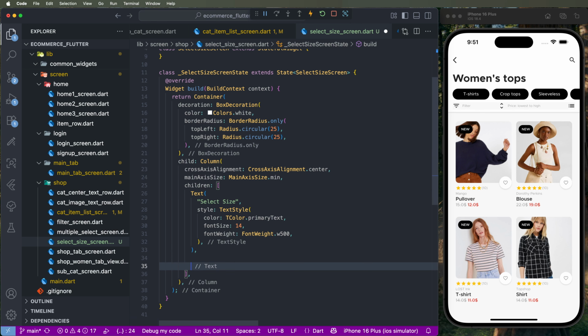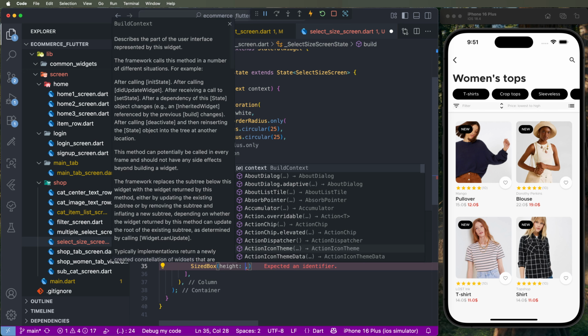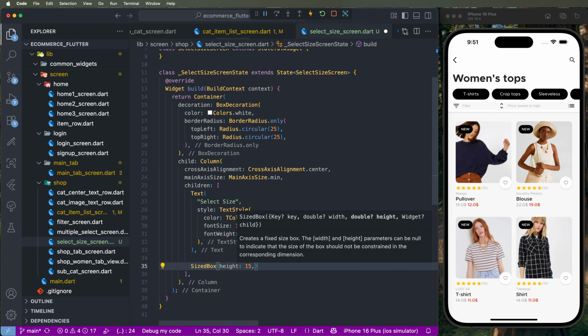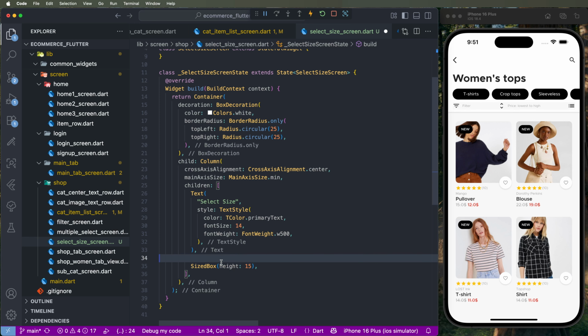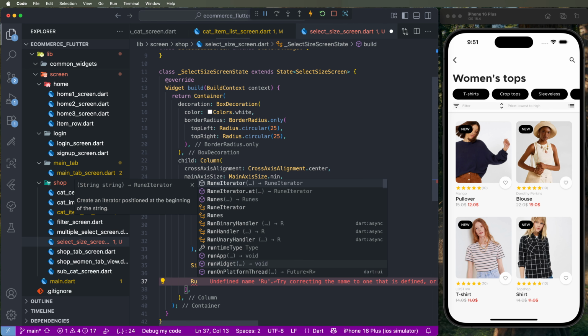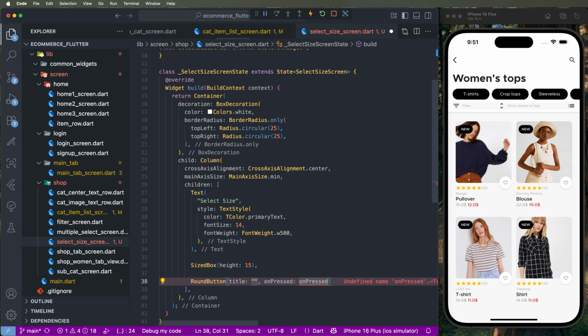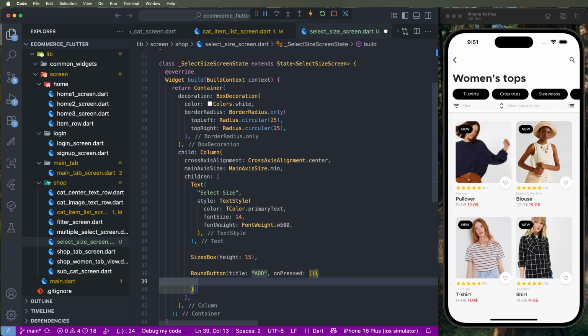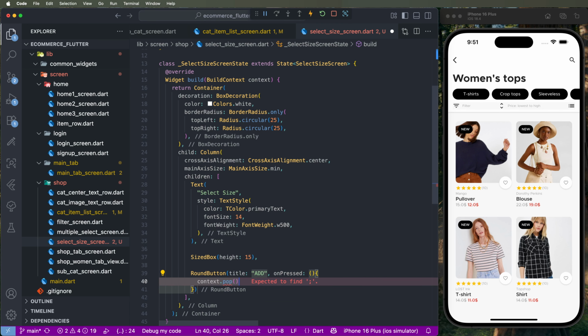And a SizedBox, give it a height, and we need to apply 15. Now we need to draw the bottom button, a round button. Set the title to 'Add', and on the press event we need to call Navigator.pop(context) to dismiss.